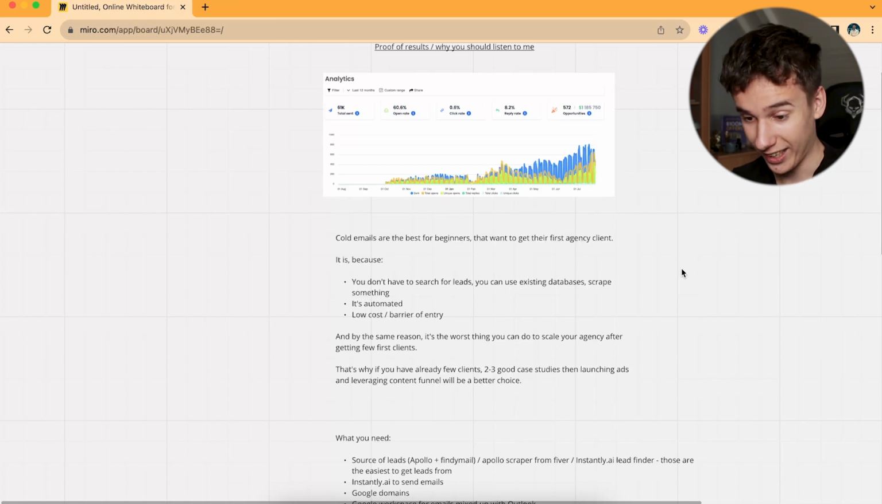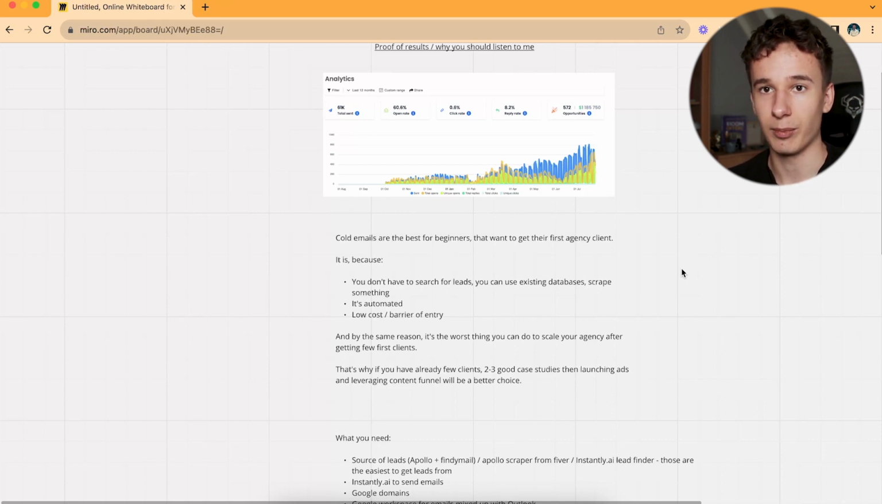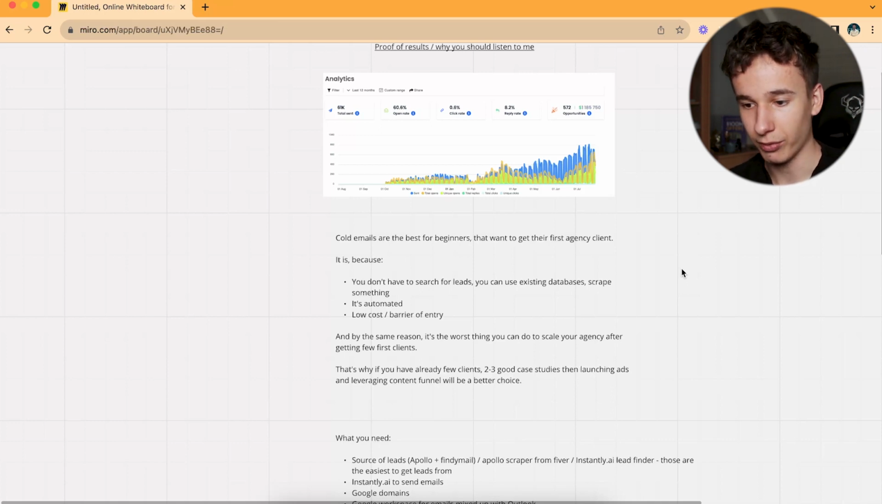And for the same reasons, it is the worst thing you can do to scale your agency after getting your first few clients. Because it has a low barrier of entry, a lot of people can do the same thing. Second of all, it's automated and you don't have to do much to do the same. So based on those reasons, you won't stand out from the queue. Everyone is doing the same thing, sending the same offers to clients, so it's getting harder and harder to get agency clients using that method. But for the start, it's absolutely enough.